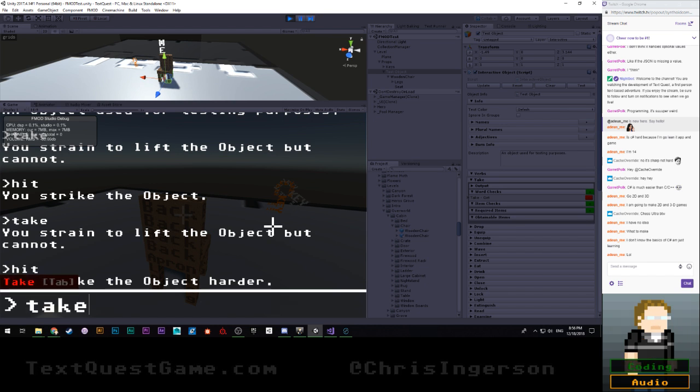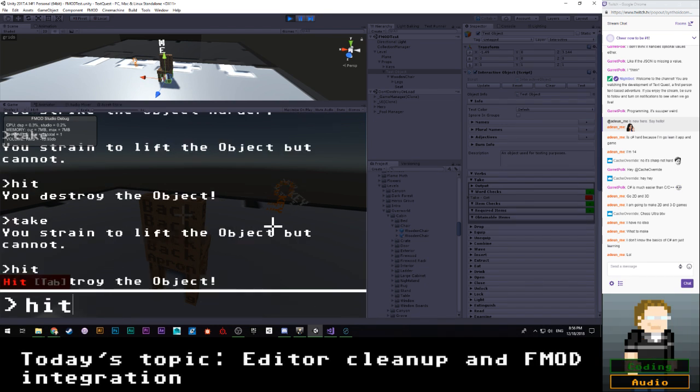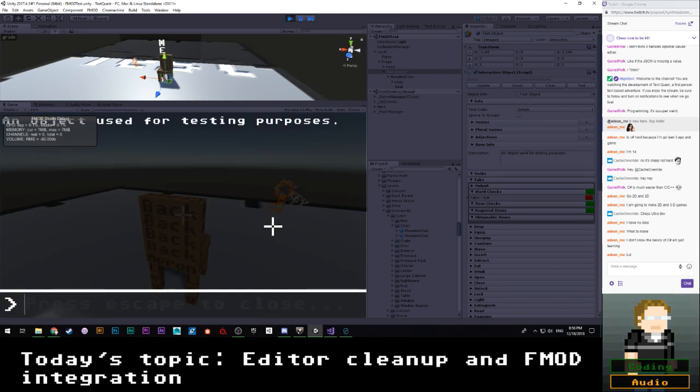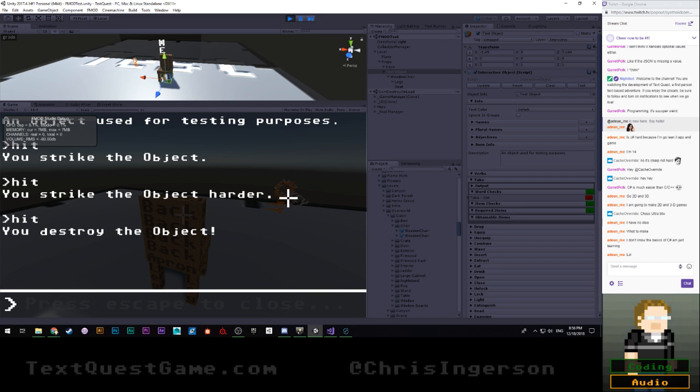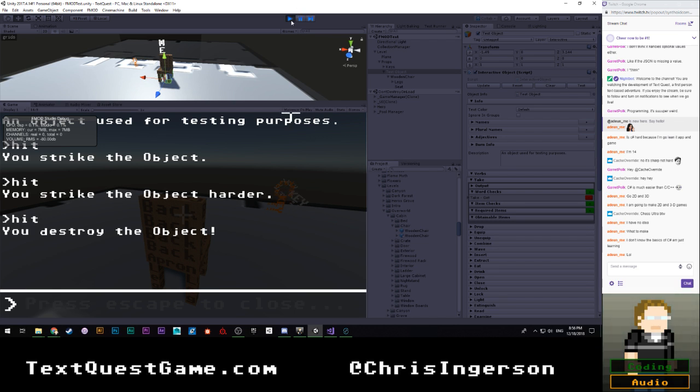Yes! Cool. So that works. Let's go ahead and say hit. Hit. Nice. So that's working. So I'm going to end on a high note tonight and say that we got that working, which makes me happy. So we have Fmod sounds now playing through our basic interactions.